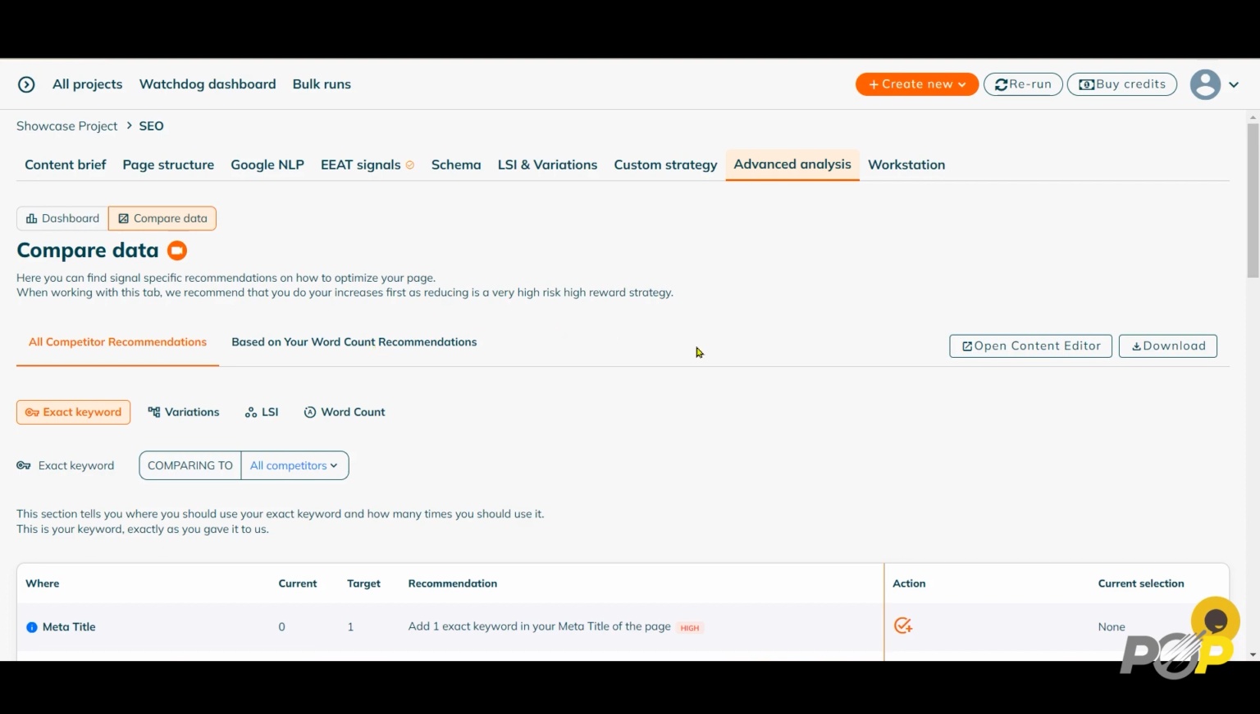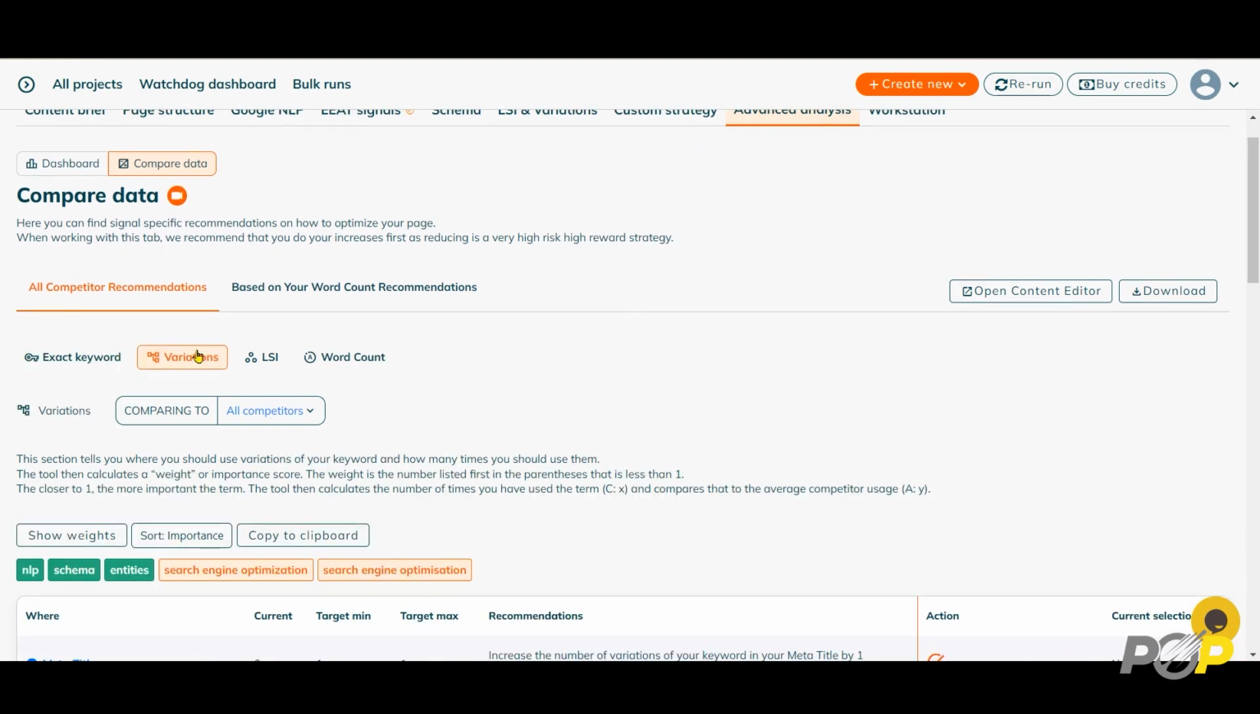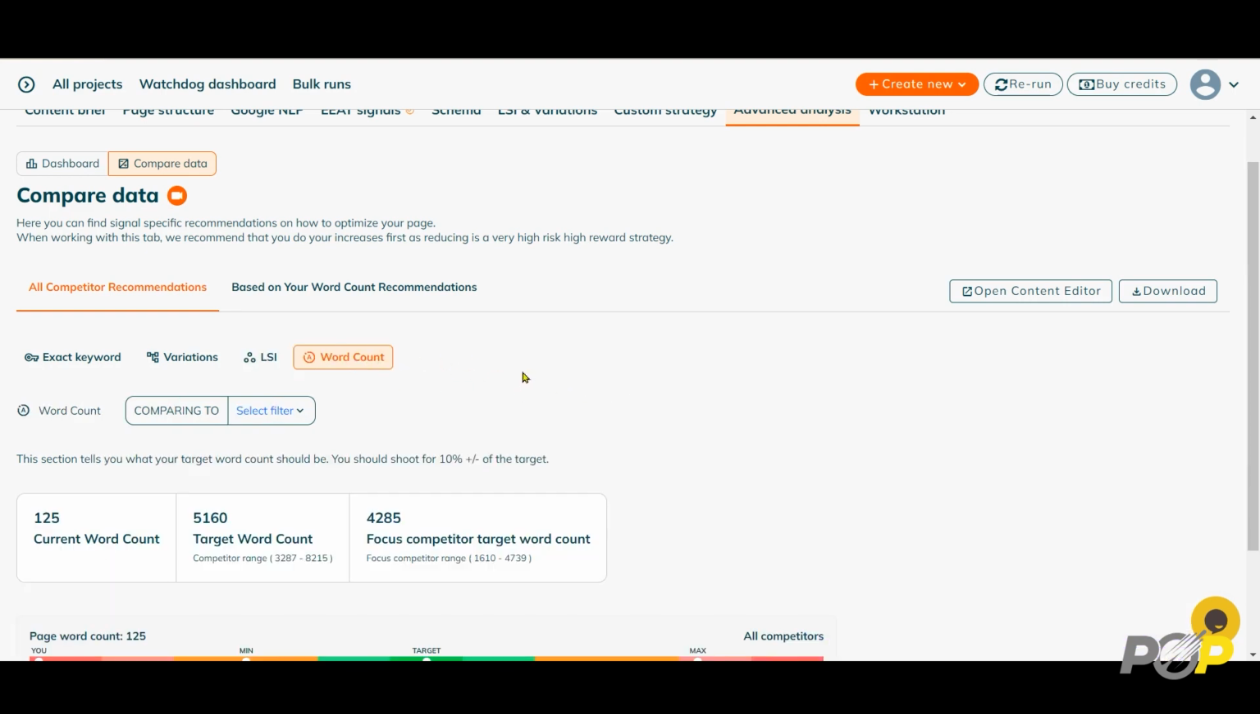These recommendations are given under the assumption that you are outside of your recommended target word count range by plus or minus 20%. To provide an example, let's say your target word count was 1,000 words. You would want to use these recommendations if your page had only 500 or if it had 1,500 words. Below, you will have the exact keyword recommendations, the variation recommendations, and the LSI recommendations. Finally, you'll also have the word count tab.